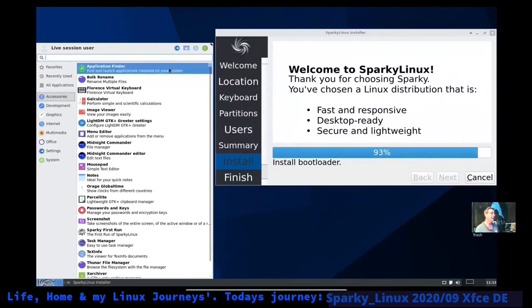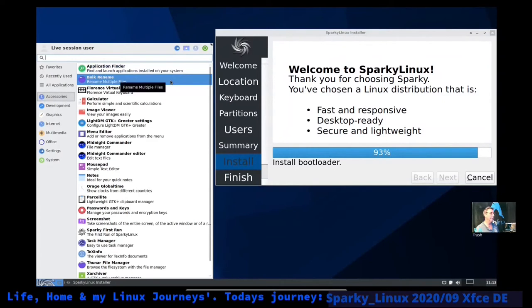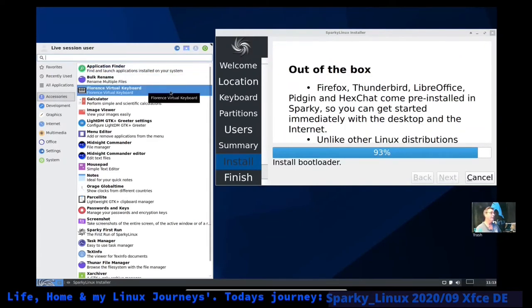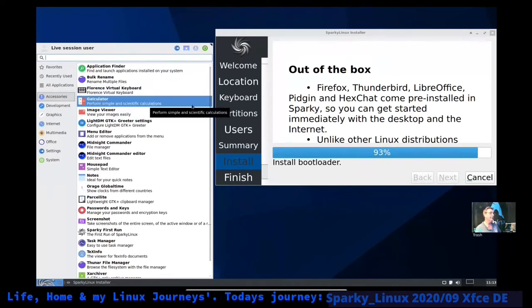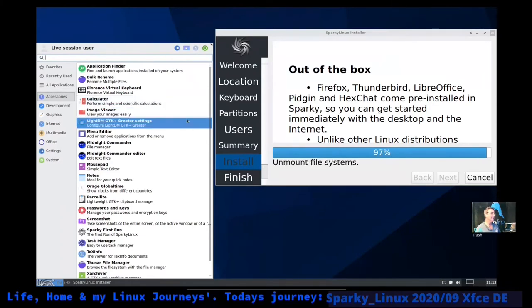Under Accessories, we got Application Finder, bulk rename for renaming a whole bunch of files at one time. Florence virtual keyboard, that's going to be like for a touch screen where your keyboard will be on the screen. Calculator, the best calculator for me. Image viewer, we just saw that.